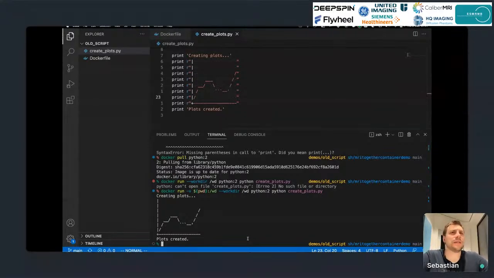Now, in this case, that's pretty awesome in itself already, but we can take it one step further. Our create plots doesn't really need any external input or something like that. It's very self-contained. So what we can do is build our own archive. If we build our own archive, we can then share it so other people can use it.